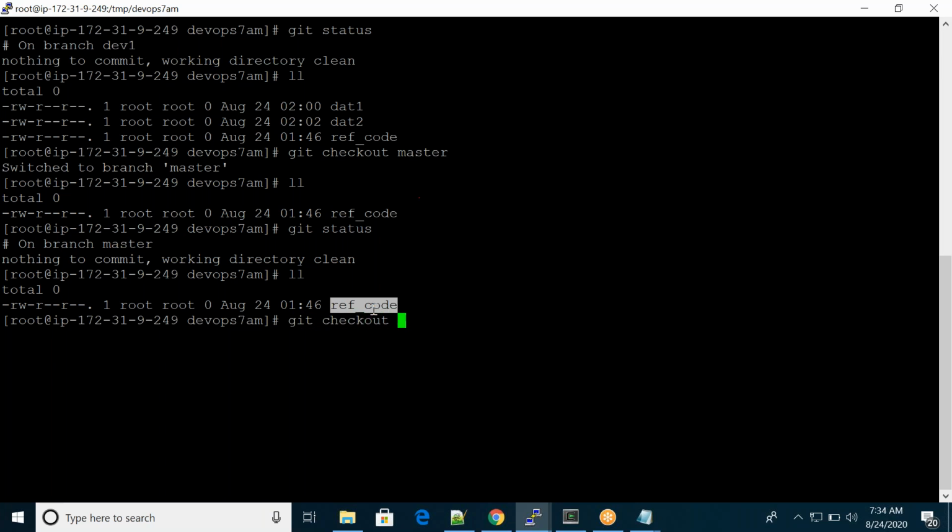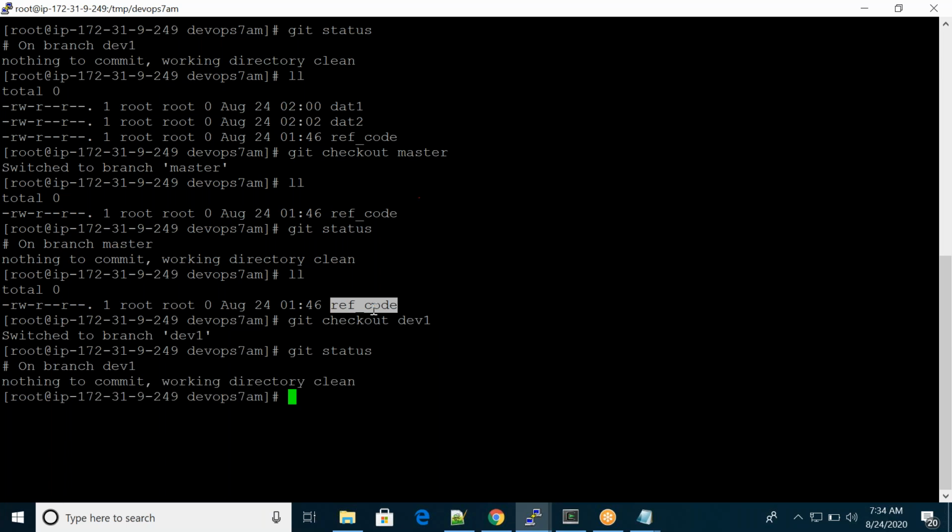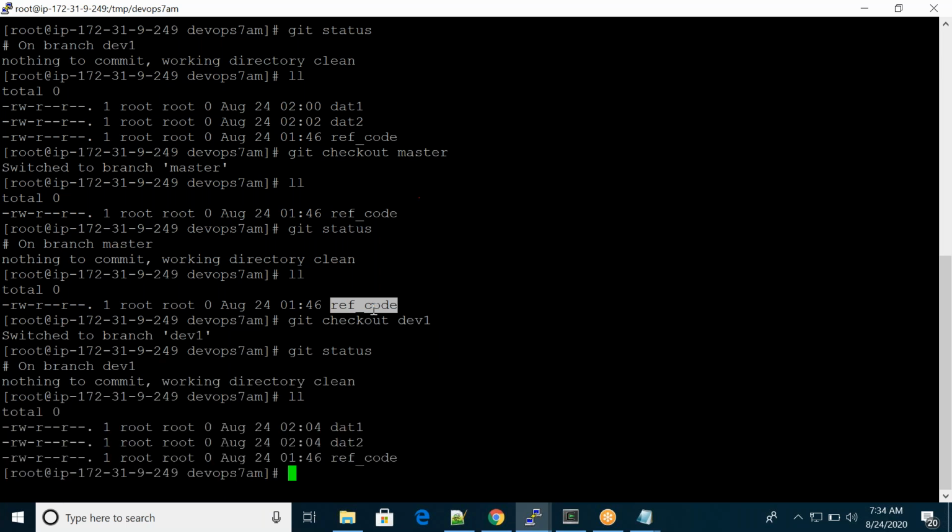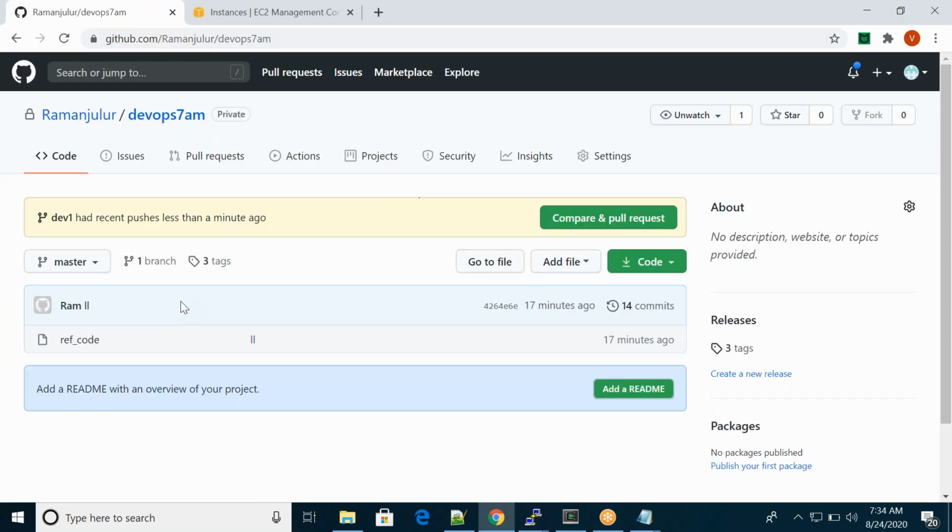Git checkout with -b will create a new branch. If you just want to switch, then you won't give -b. Git checkout dev one, you will switch to dev one. Check git status. Now I'm in dev one. Here you can see the data one, data two, reference code. The same thing.